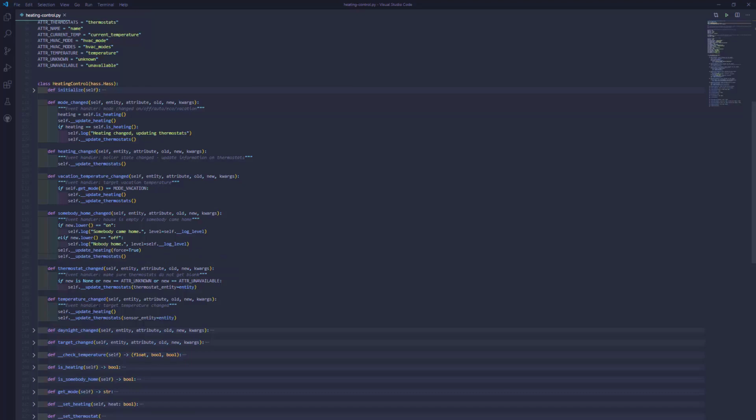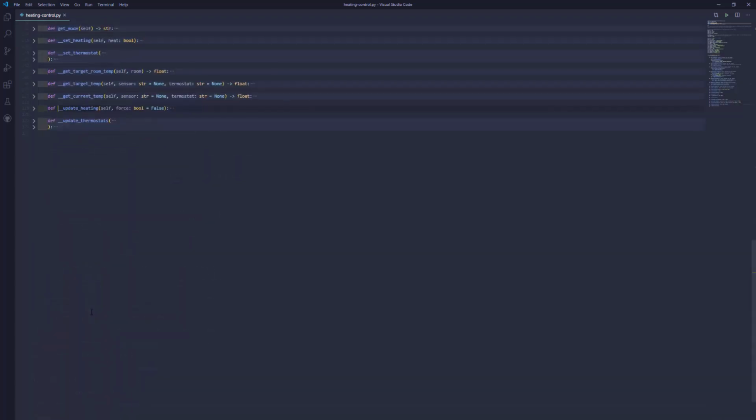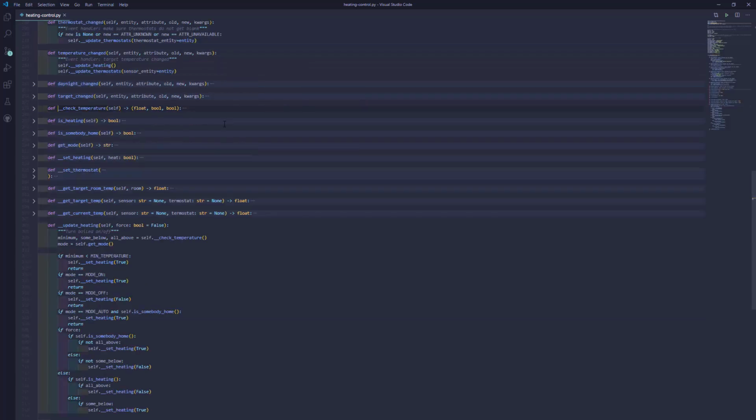In all of those, I'm calling the methods update_heating and update_thermostat. So let me show you what they do. The update_heating will first check the temperature in all the rooms. Let's look at that. It will go through all the rooms one by one, and in each room it will check the temperature sensor in that room, and it will compare this temperature to the target temperature, based on whether it's vacation or whether it's high and low.